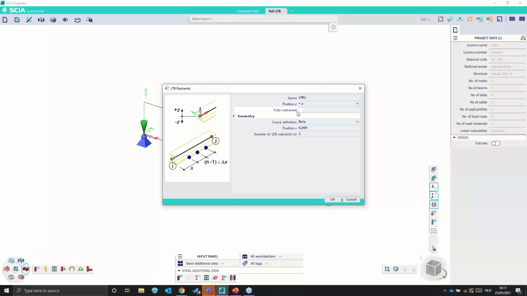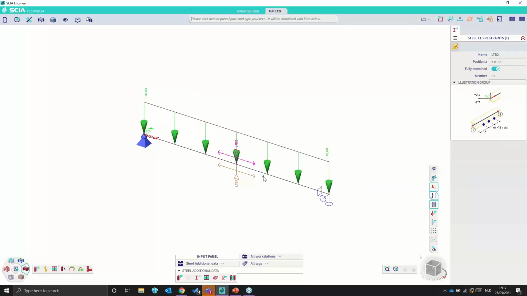What is new is that we have an option to restrain this member along its full length. You could maybe do this previously by putting a very high number of LTB restraints onto your beam, and it would act pretty much the same way. But now it's just way simpler. You just hit the fully restrained option, click OK, and select the beam on which you want to add it.